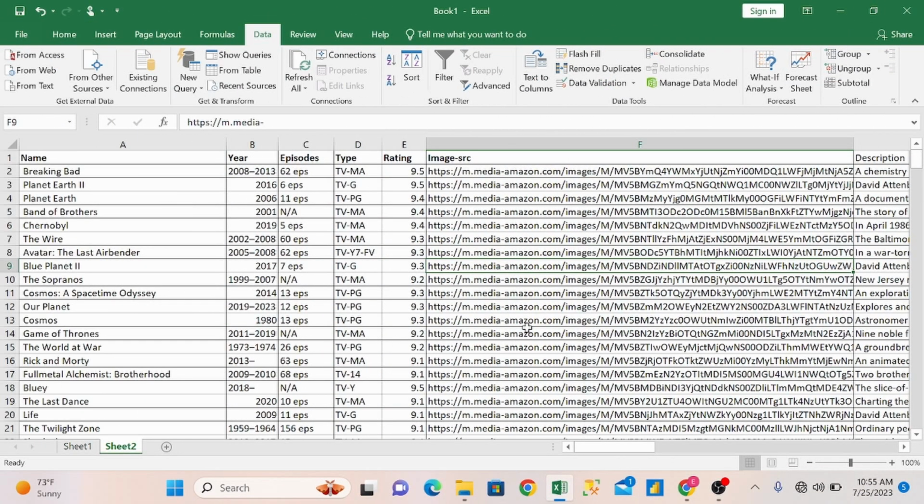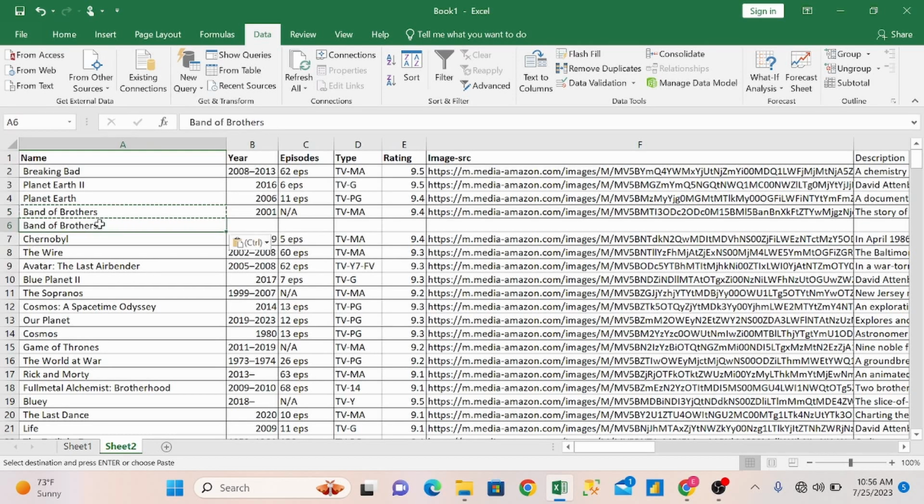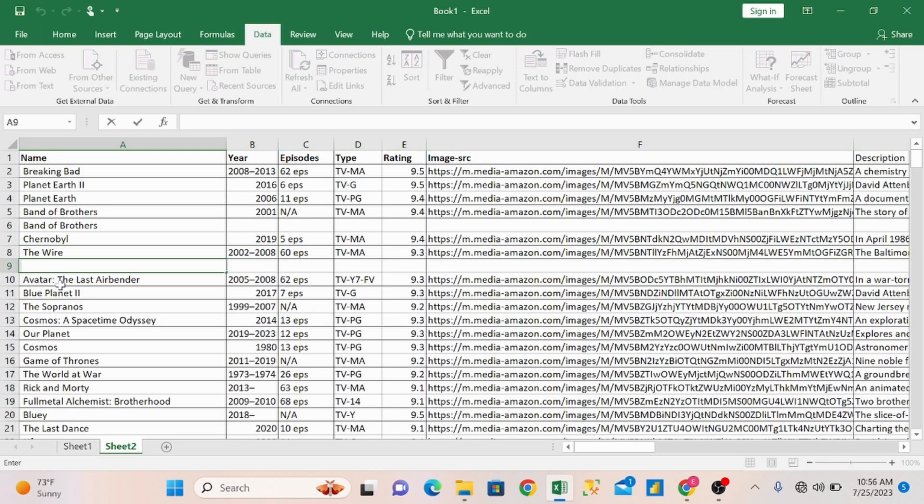In this next tip now, I'm going to show you how to remove duplicates. I'm very sure that there are a lot of duplicates in this data set, but I'm just going to add some, so it will be very obvious that some duplicates have been removed. So, to insert a new row, you hold Control Shift plus. So I'm just going to copy this down. And I'm going to do it somewhere else. So I'm going to show you how to remove duplicates from a data set.